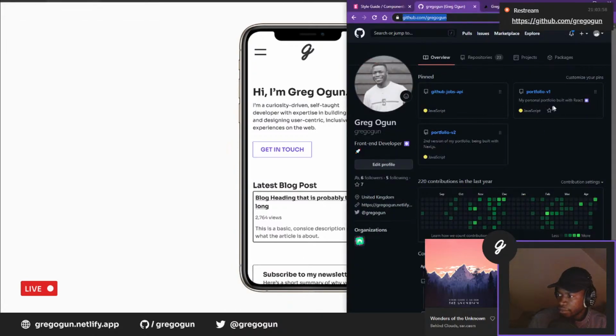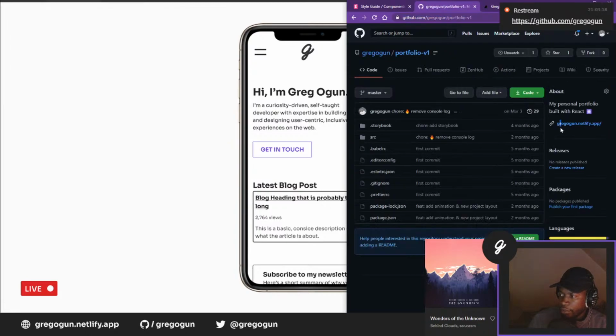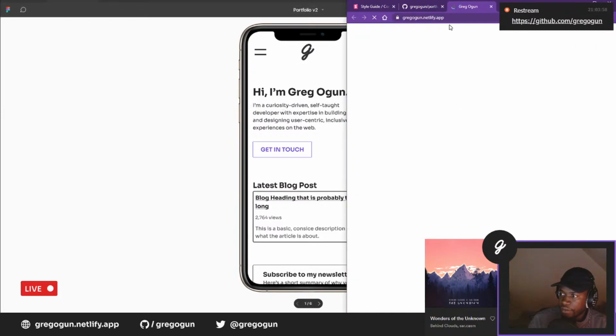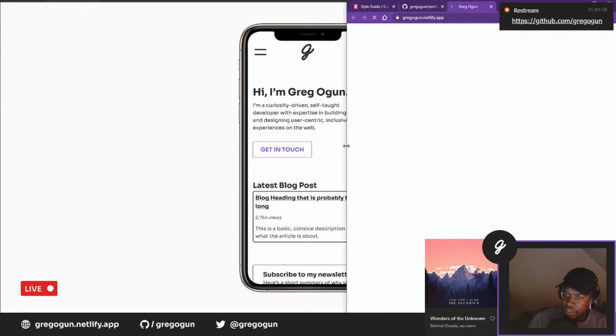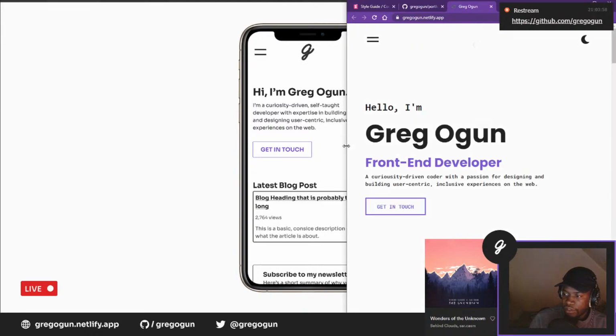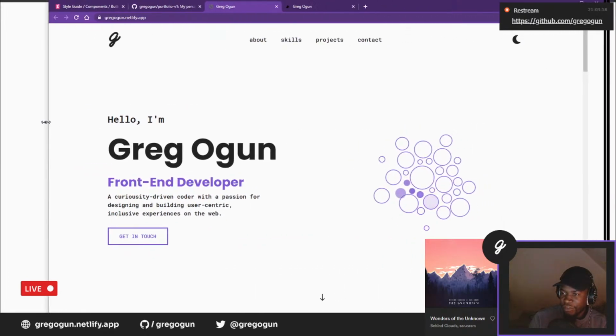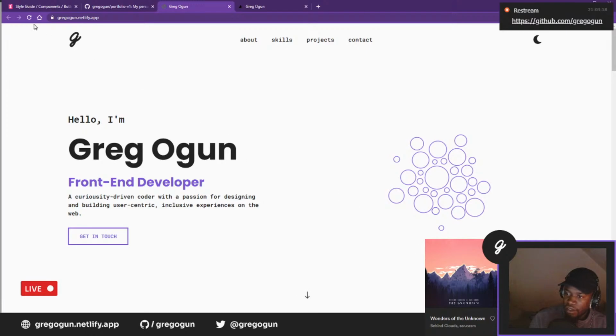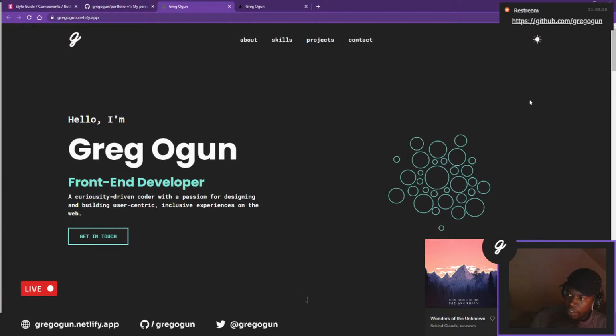What's on there? Yeah, GitHub jobs. It's got version 1 of my portfolio, which is gregogun.netlify.app. Just for a bit of context, I'm building the second version of my portfolio with Next.js. This is version 1, which I built with Chakra UI as well. It comes with light and dark mode, really easy to implement. I did that with a couple of lines of code. Most of its components and elements are responsive to that light and dark mode, so you don't have to do much changing things around. It's really nice like that.